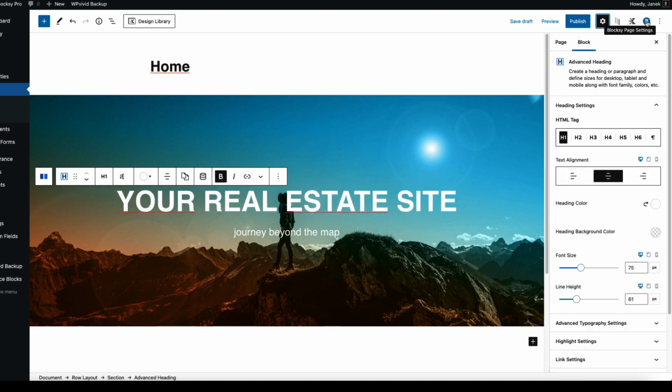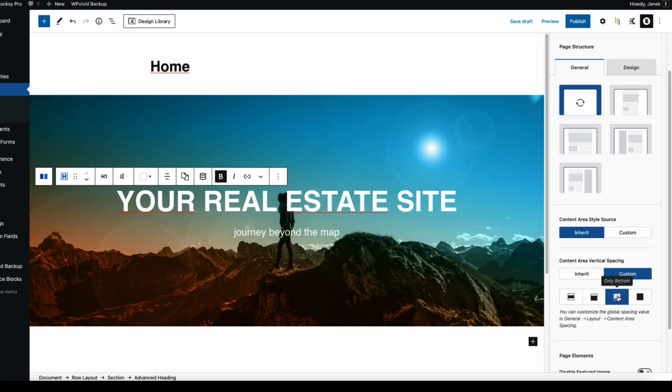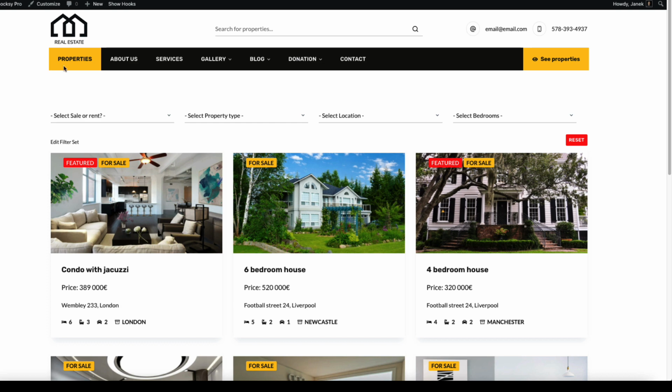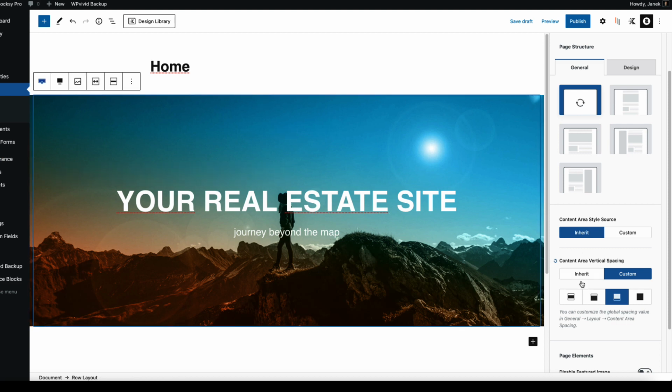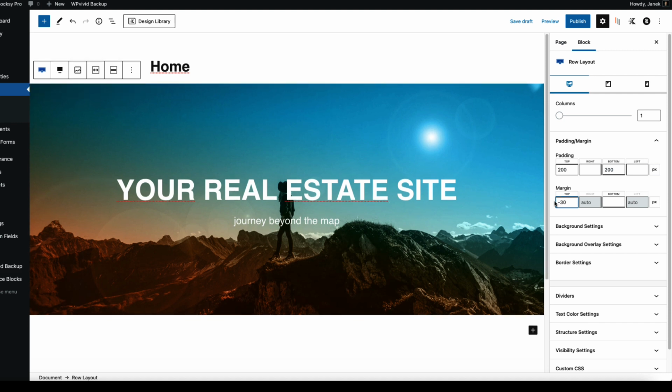Next I'm gonna open up Blocksy settings, disable title and top vertical spacing. As you see, I have a menu up here. I would like this image to be behind the menu navigation. Therefore, I'm going to open up this row and set the margin to -30 pixels.